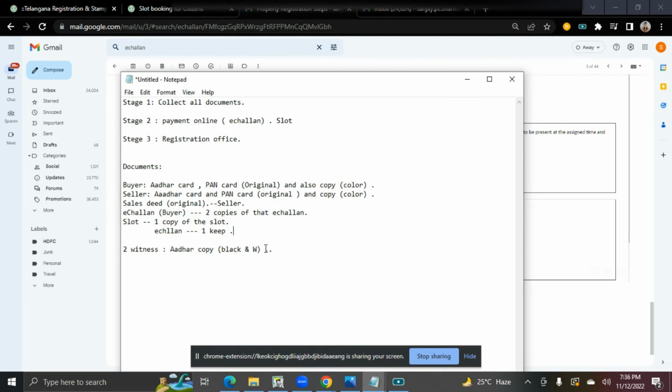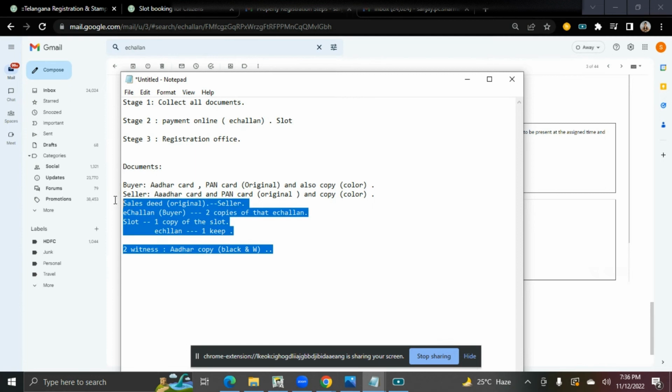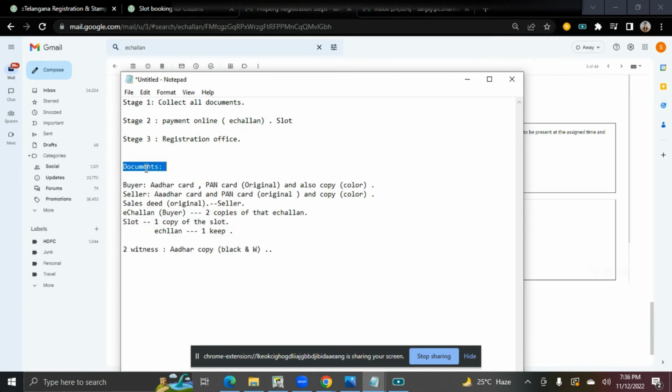What we have done so far is, you have done the eChallan, you got the slot, so this document is also done, and the others you have already collected. So that's all from a document perspective. Stage one is done, stage two is done. So now you are ready for the registration office. You can go and start the process. Okay, so stage three, registration office.